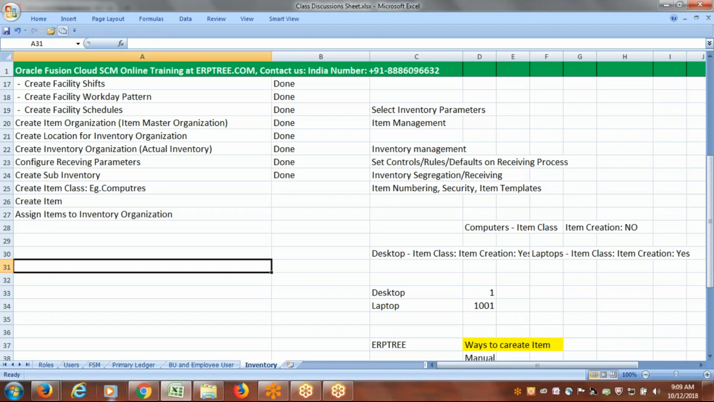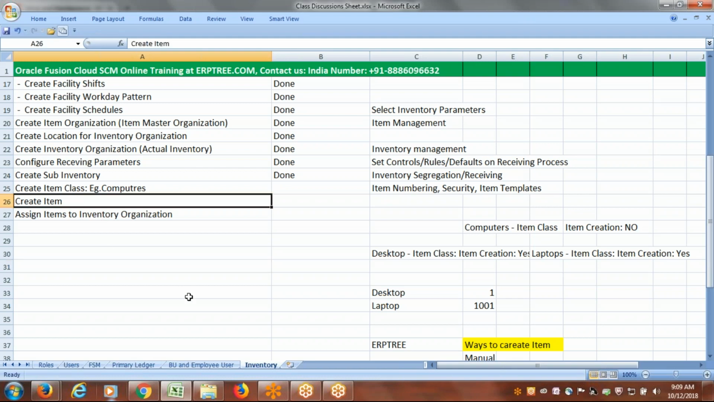Now we'll talk about item attributes. When you create the item, attributes are required. What is the purpose of attributes? I'm not asking about the classifications, just what is the purpose of item attributes? Anyone, please? It's additional information, like a descriptive flexfield. No, your answer is totally wrong. Item attributes are not directly descriptive information. Anyone, please? They control the behavior of the item.